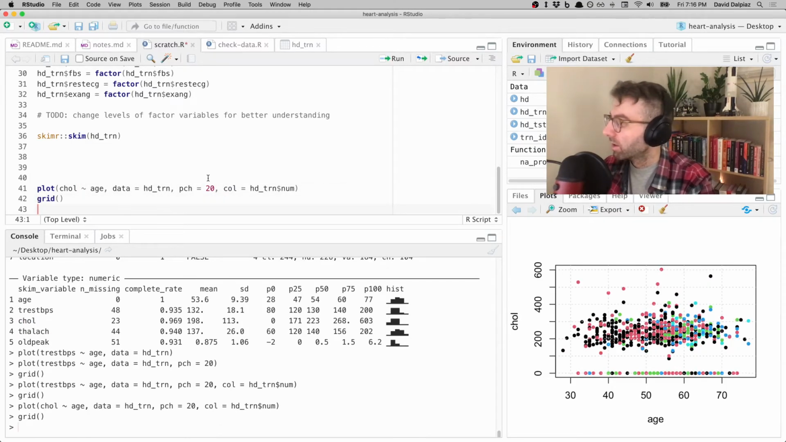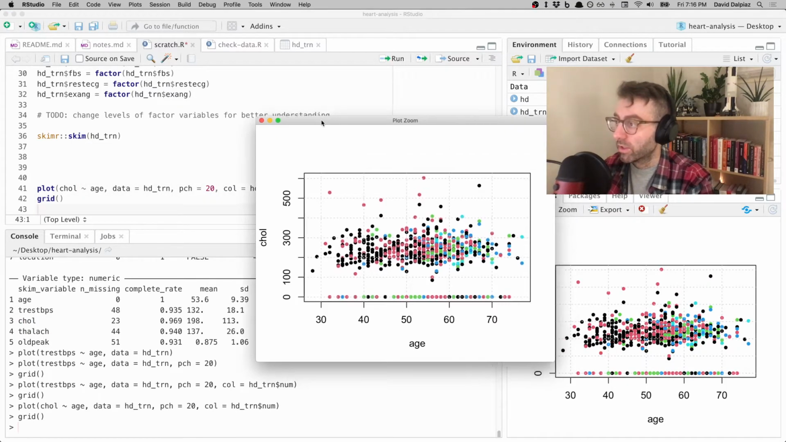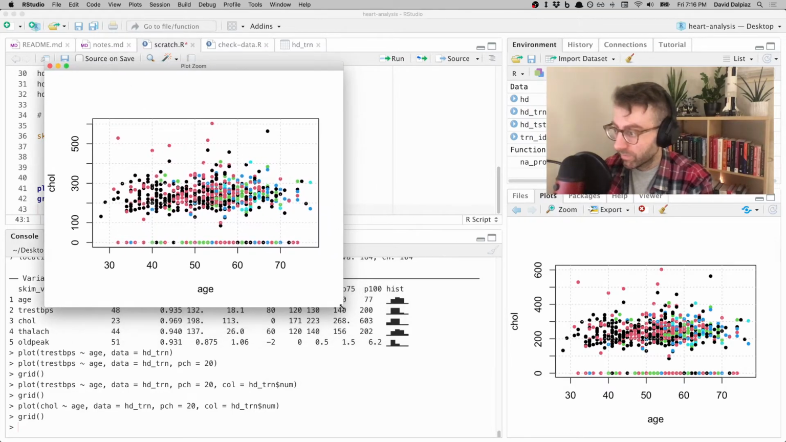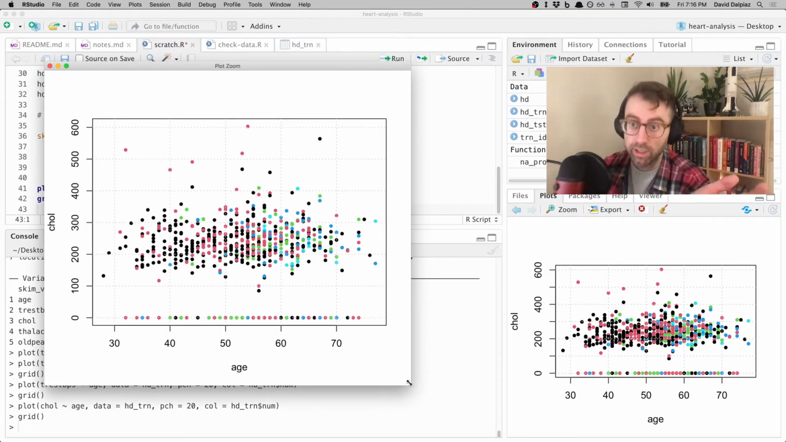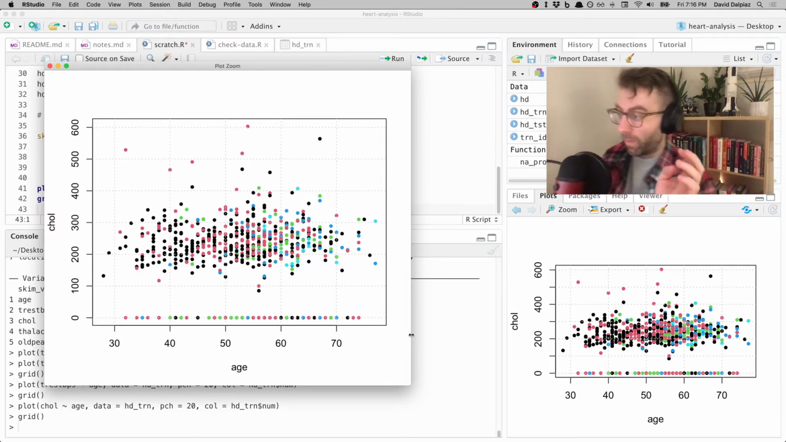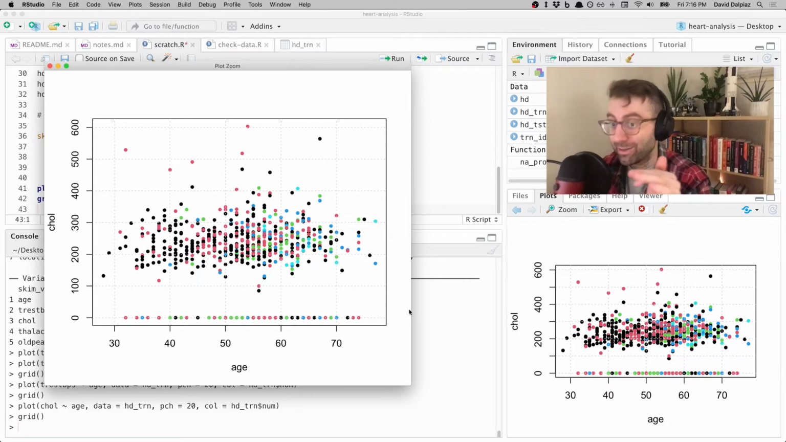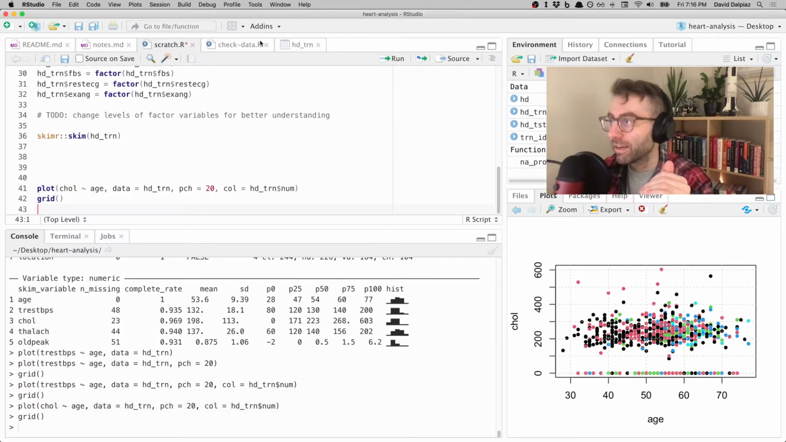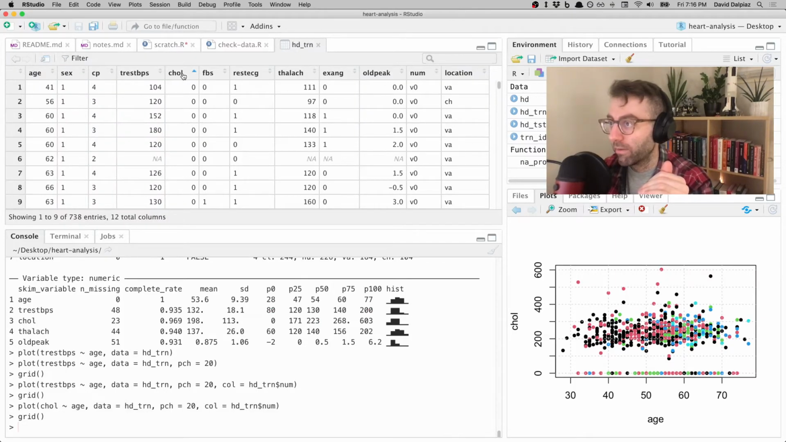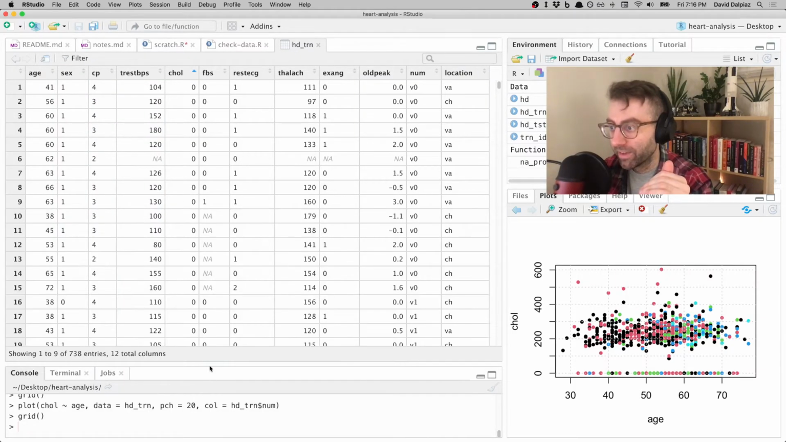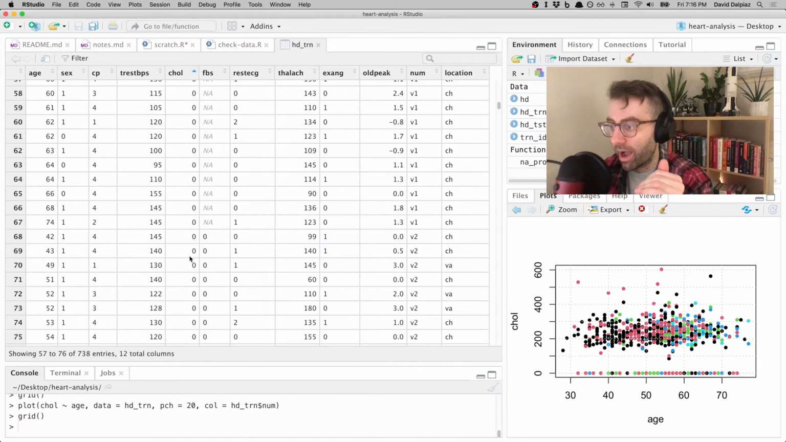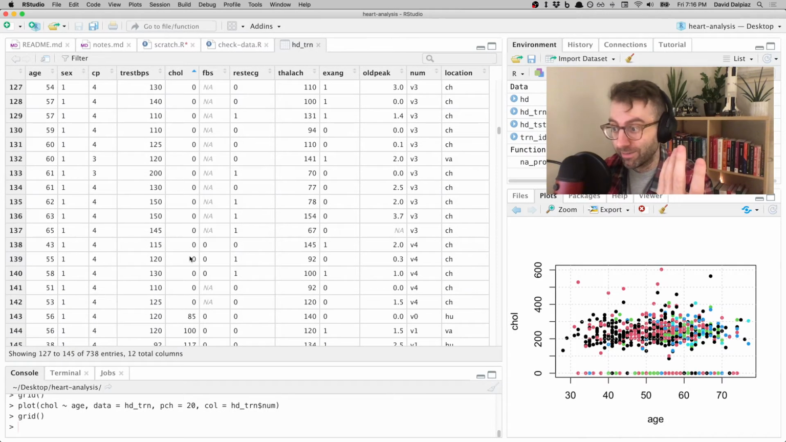Let's look at... Oh, so this is interesting, right? So this is a good graphic. Now, I don't see a huge pattern, right? But I do see one thing that's a big problem, which is there's a bunch of cholesterol levels of 0. So let's have a look at that, right? So if I filter... So quite a lot of them, right?